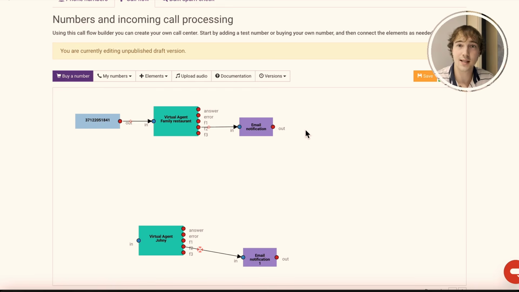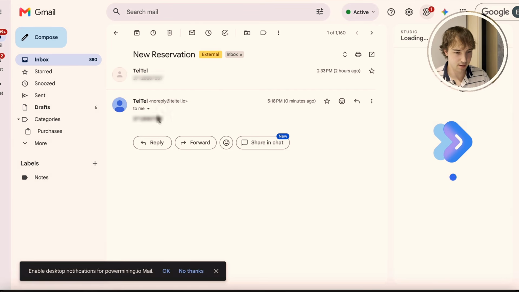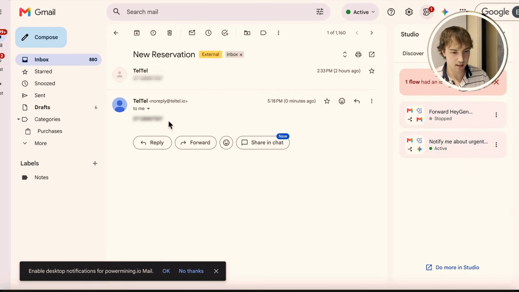Bye. So yeah, that's how it works. And also, I've just received an email. Let's go check the email. And here is the email from TelTel. It sent me the number, okay?